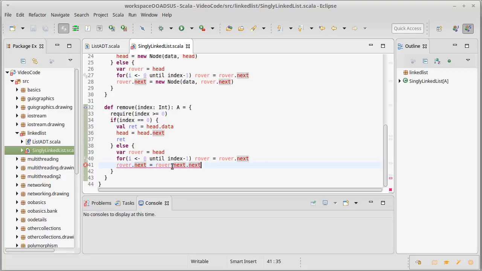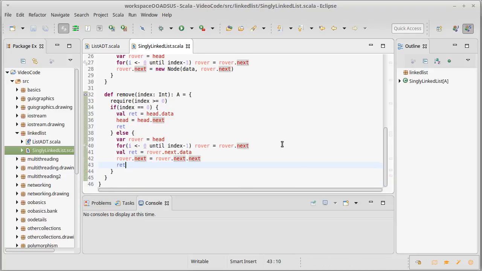As with the case before, we have to return the value that we're removing. So before we do this, we need to remember that data. Now that is rover's next data, because remember, rover stopped one short of the element that we're removing, and then we give back that data value. Okay, so there's a remove method.